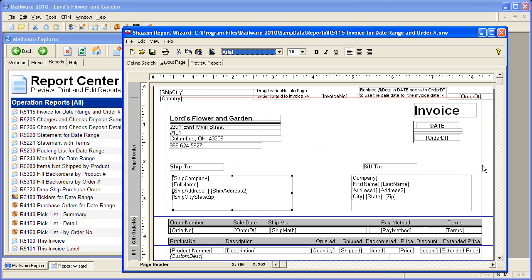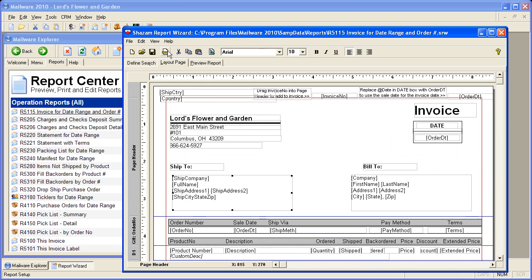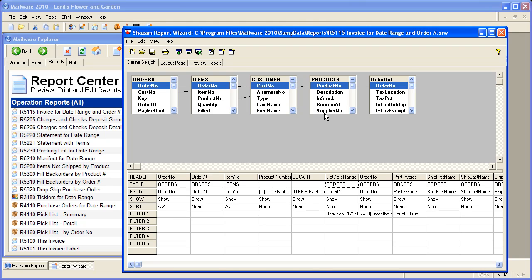The layout design is drag and drop, very intuitive, easy to use. There's also a section where you can define the query, which is if you're a programmer or you like to work with reports, or if you've ever had experience with Access, you should find this very familiar. This is where you add tables to the top and you drag fields down below. So here's our orders table. We can drag the order number down.